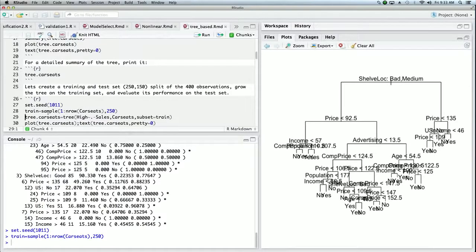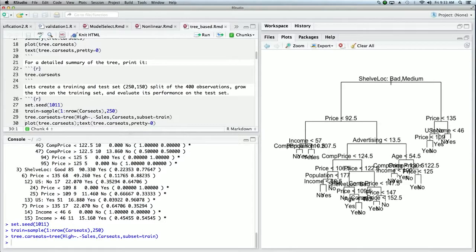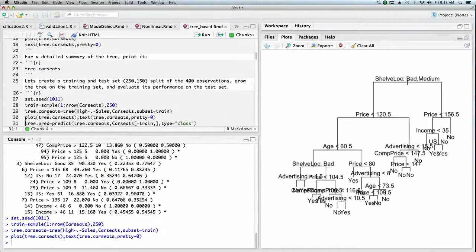So now we can refit our model using tree, same formula, except we tell tree to use subset equals train, so it will just use that subset. And when we make the plot, it seems to look a little bit different. Of course, it's a slightly different data set. The complexity of the tree looks roughly the same.